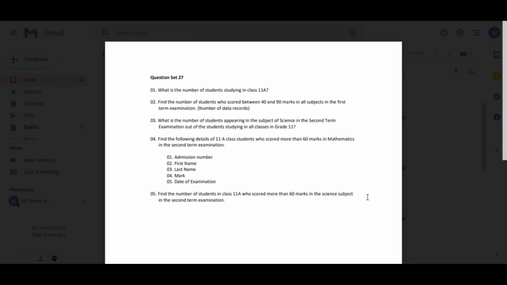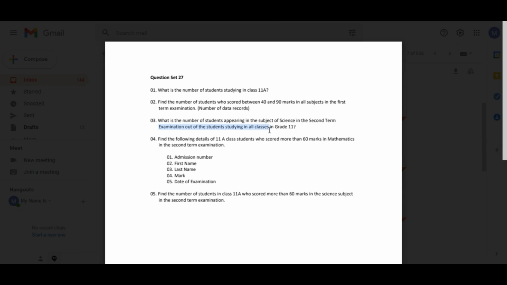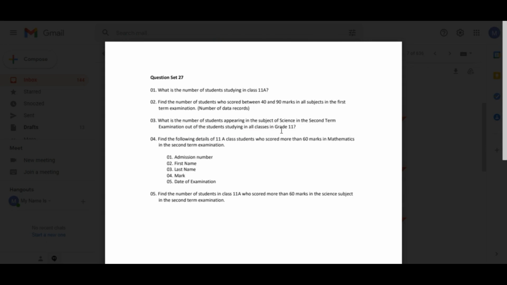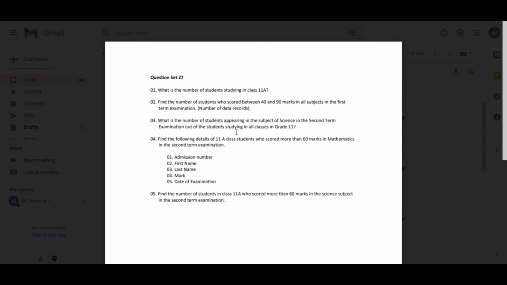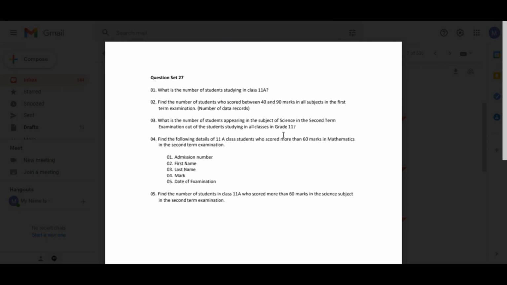So the third one is: what is the number of students appearing in the science subject in the second term examination out of students studying in all classes in grade 11. So there are two conditions: science subject and the term name, second term examination. Studying in all classes, you don't have to worry about the classes because there are only two classes.